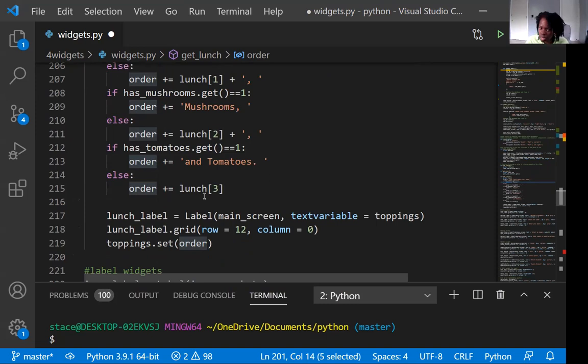Otherwise, we're just going to keep the default. Remember the defaults that were up there? So lunch 3 is a default for the fourth thing, which said no tomatoes. So by default, we're not going to have those toppings. Otherwise, we are going to put those toppings on there. Make sense? All right.